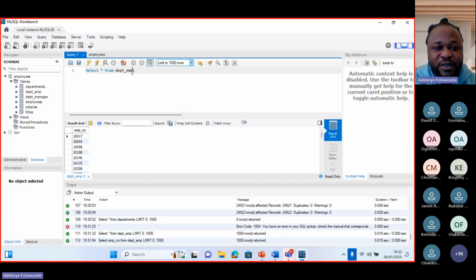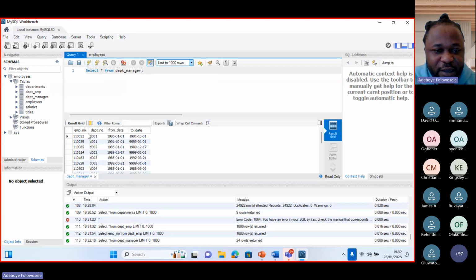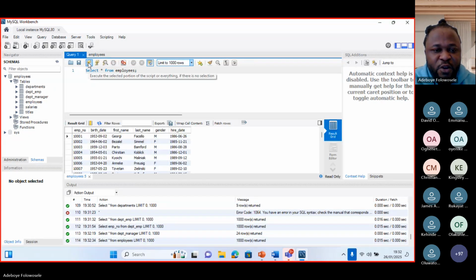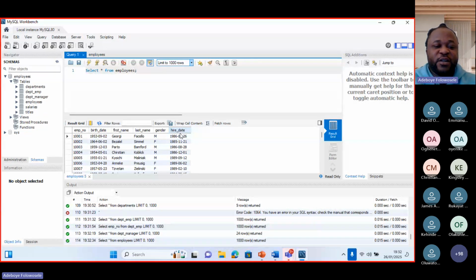So let me also put dept manager and run. So you can see we have the employee number, the department number, from date, to date. Then let's check for employees. So we have employee number, the birth date, the first name, the last name, the gender, and the hiring date. So this is just like the database for an organization, but they are not real databases. They are just databases that were copied online.